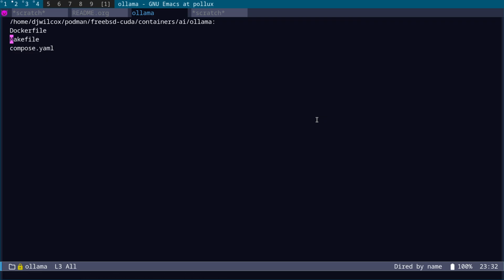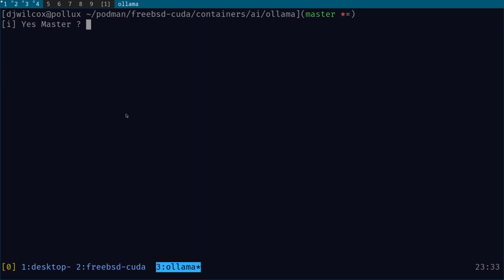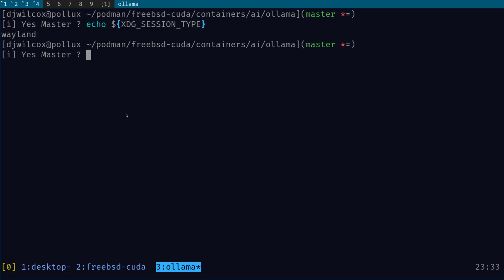So what we have is, as I said, the env file. Let me show you that. Again, we have the same commenting setup, so you can see at a glance what the file is and what the project is. What we have down here is the XDG runtime directory and the XDG session type. These are variables that correspond to this. So if I run echo $XDG_SESSION_TYPE, it shows Wayland. If you do that on X11, it will show X11.